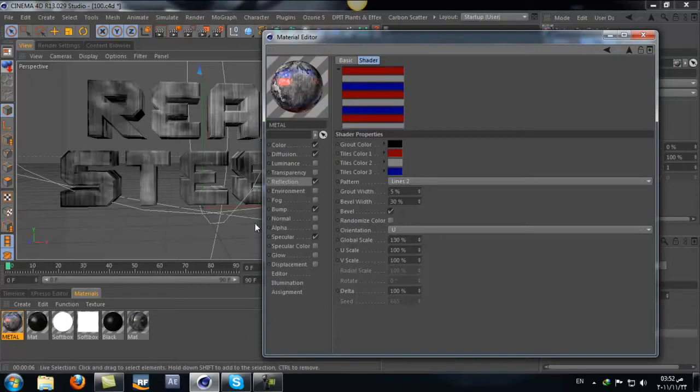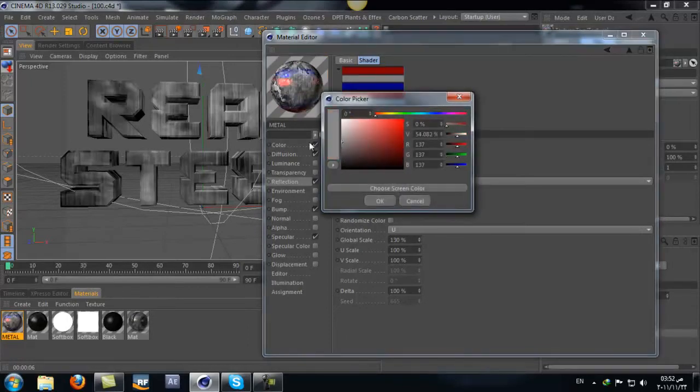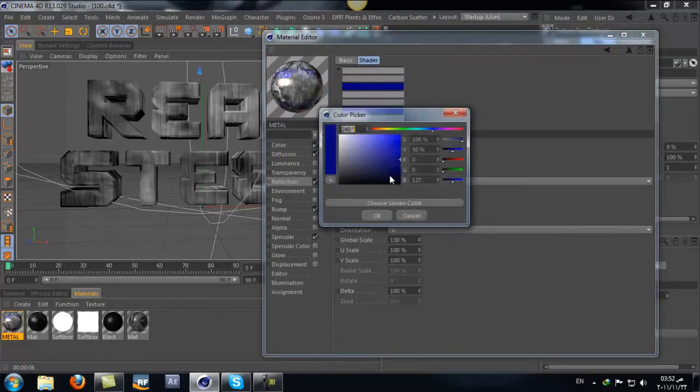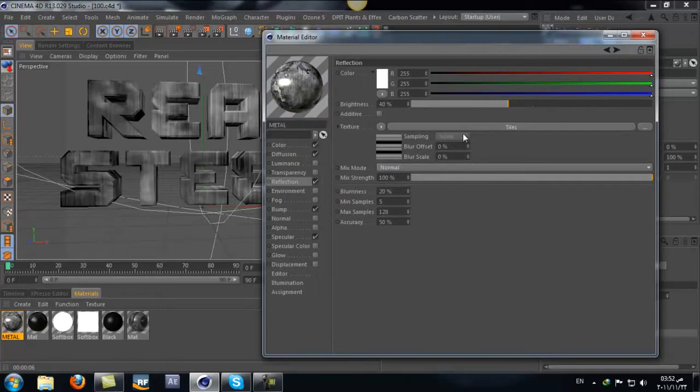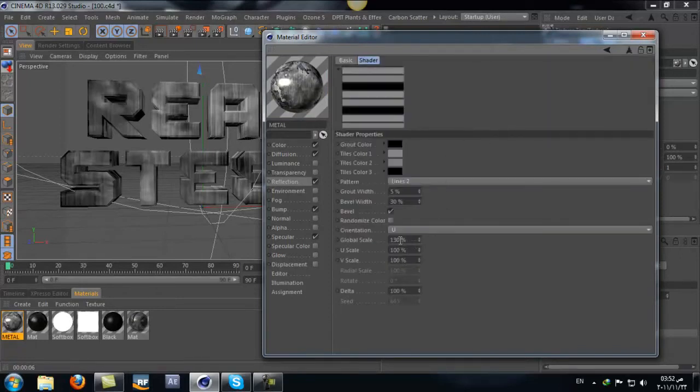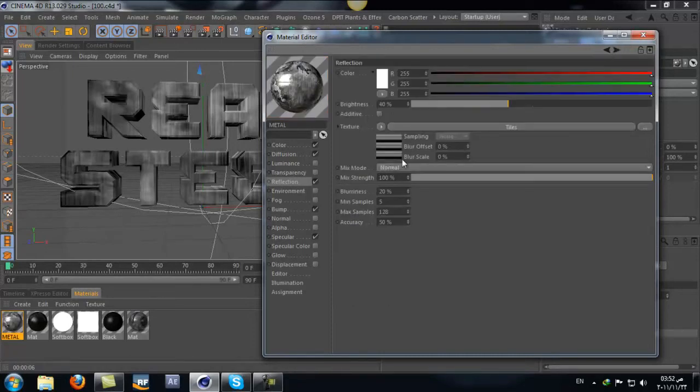130 will be fine, I guess. Change this red color to kind of gray, the blue one to black, and this works fine, I guess. That works fine. Maybe take it 120, maybe 110. Yeah, 110 looks fine. Alright, yeah, looks fine.